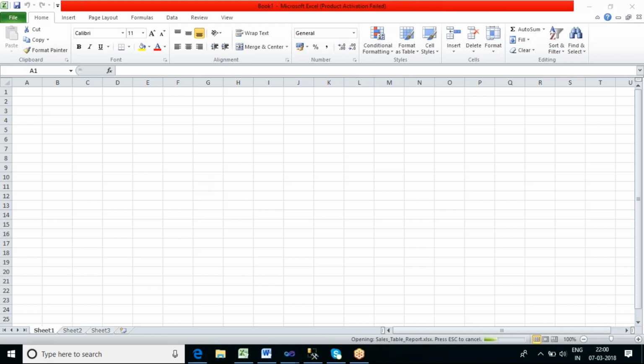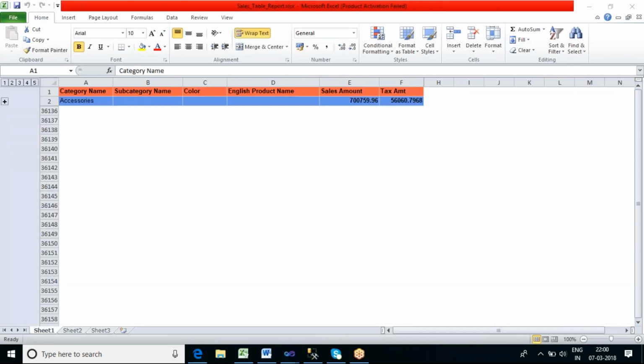So let it open. Okay, now you can see the first accessories category data is coming, and in the second sheet you can see the bikes data is coming, and in the third sheet you can see clothing data is coming here. Okay, so this is one of the interview questions.